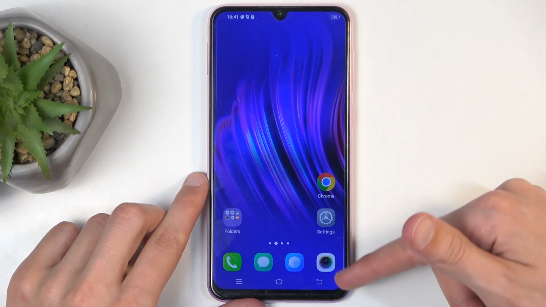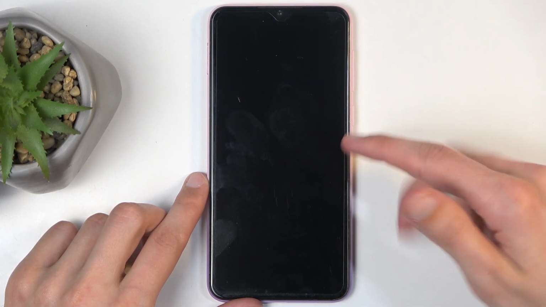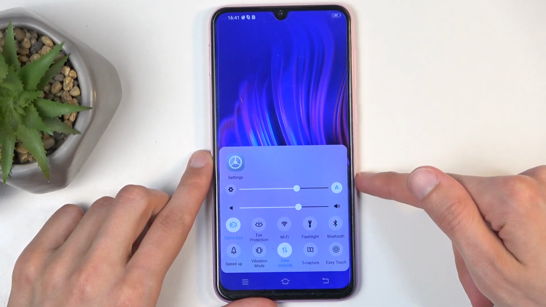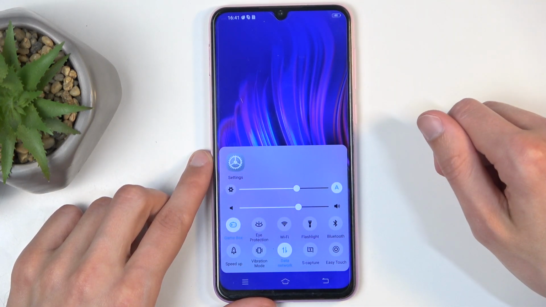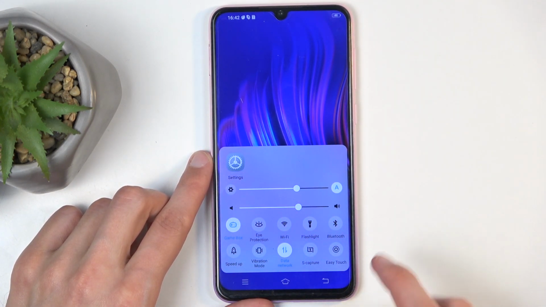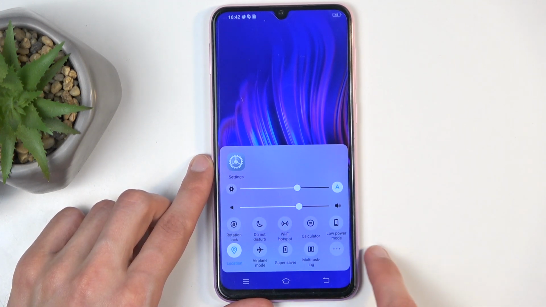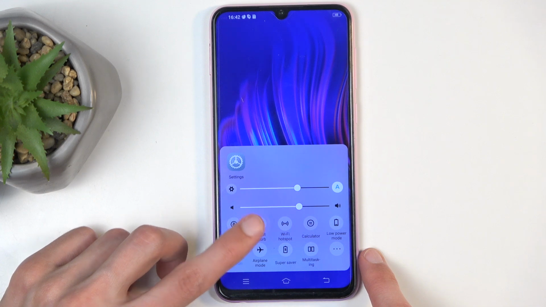So to get started, you'll want to swipe upwards from the bottom right corner, right over here. And you can see it pulls up this little panel, and then somewhere here you'll find your Do Not Disturb toggle. If it's not as visible on the first page, you can swipe to the left and there's another page. And you can see that's where the toggle is located for me.